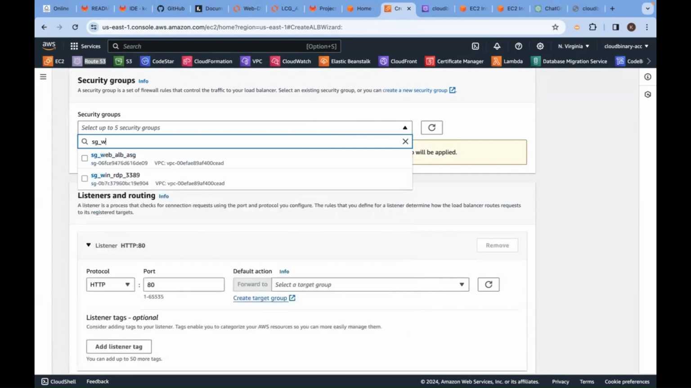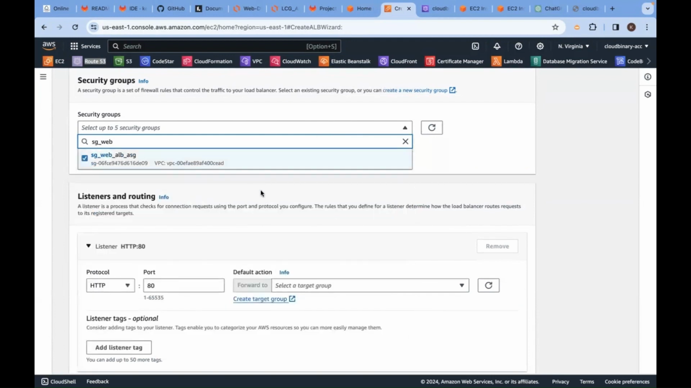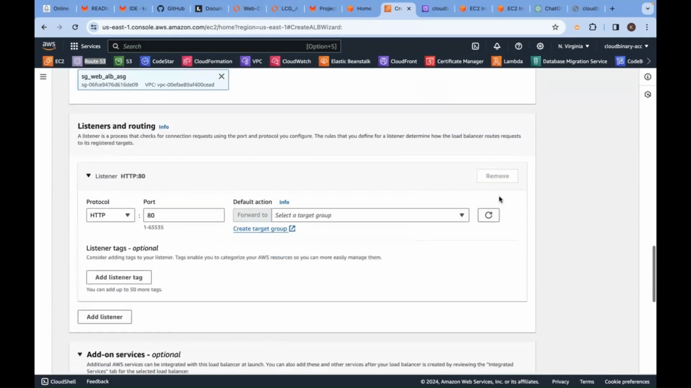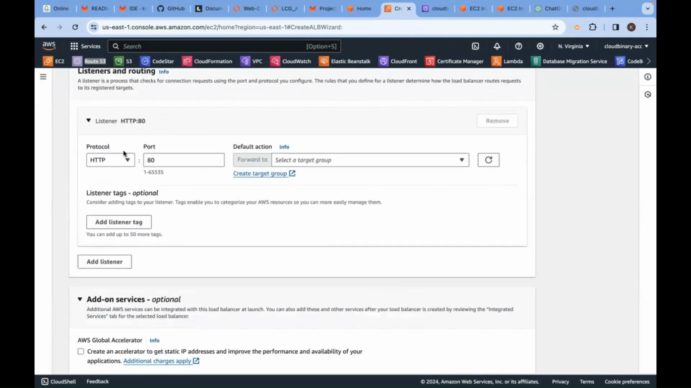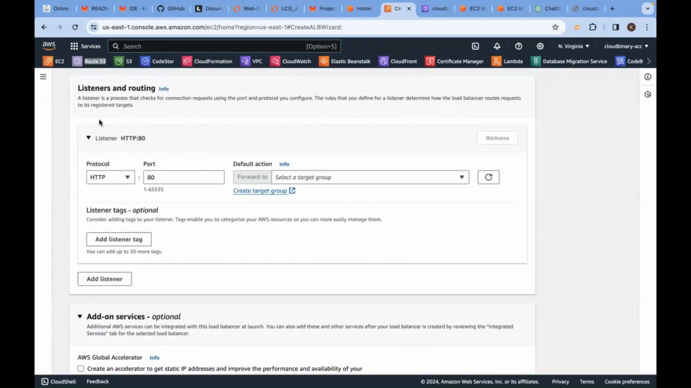SG_web_ALP and ASG. Here come listeners. Inside the load balancer, we're creating a listener. 80 is a listener, HTTP protocol 80. It is going to map with whom? Target group. Do we have a target group? No. Let's click on this to create a target group.